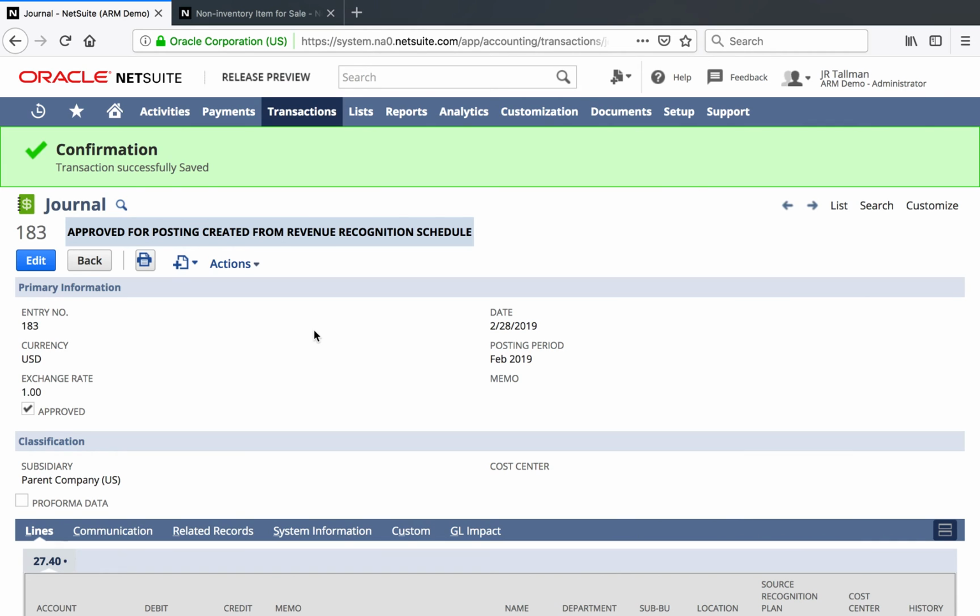All right, so that is a very basic introduction to enabling advanced revenue management, looking at the accounting preferences, the revenue recognition rule setup, the item setup, and the field mapping before we created our sales order and revenue recognition arrangement and element.